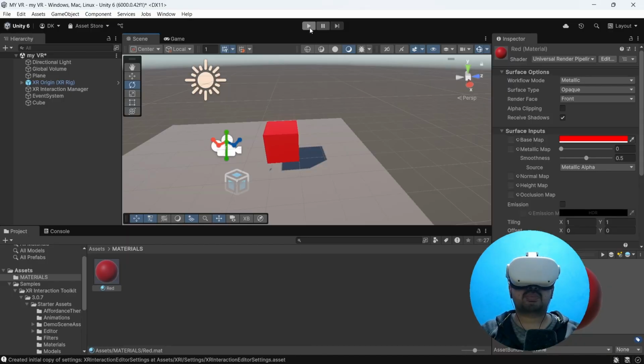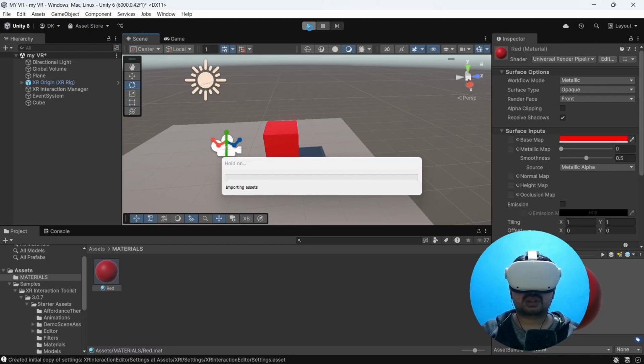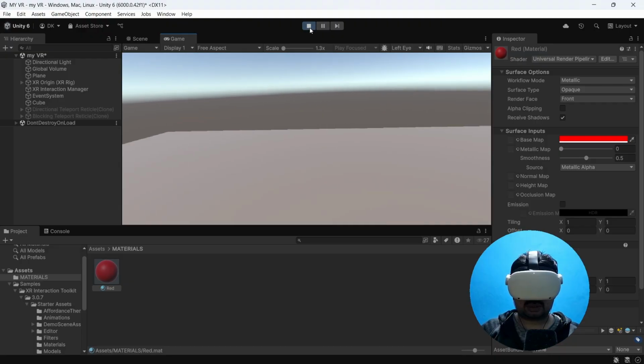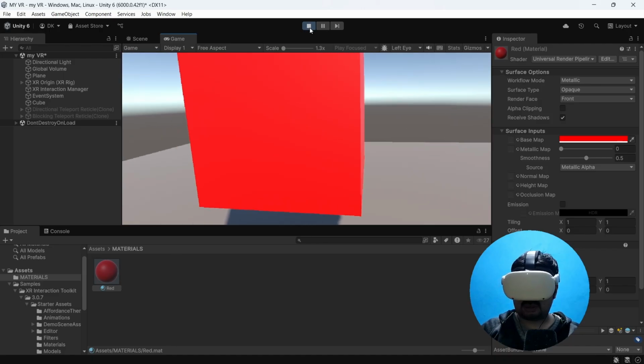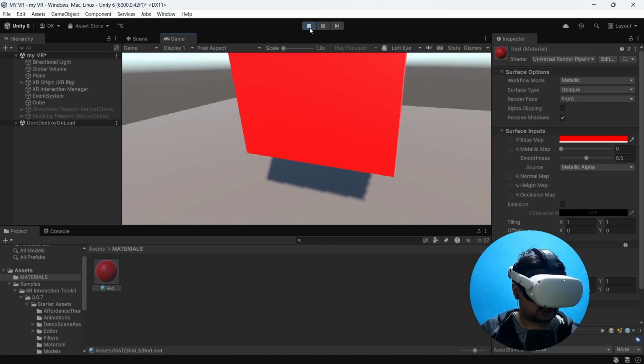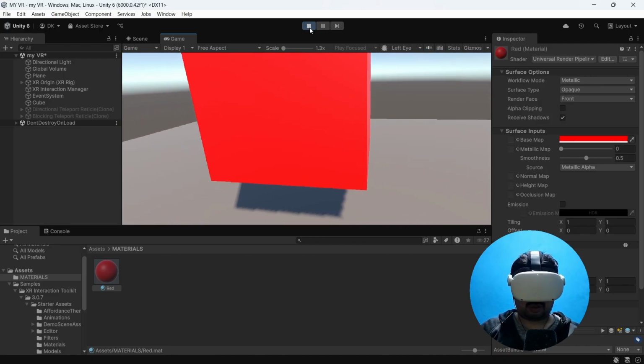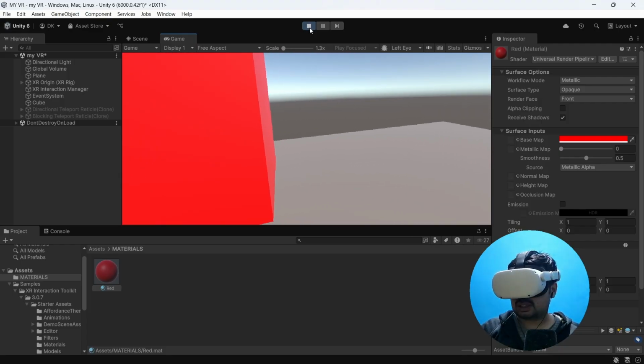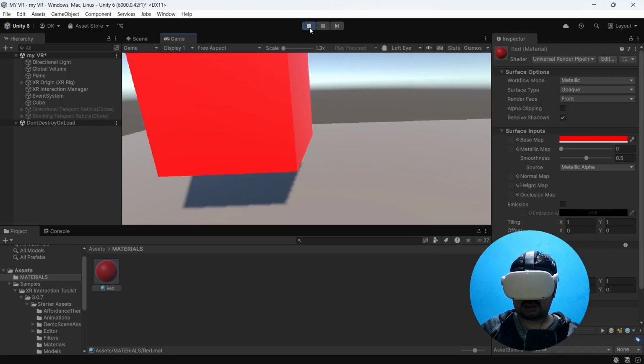So press play from this button here, and you will be seeing this cube. And one advantage of that XR origin that we added is that you're able to move.